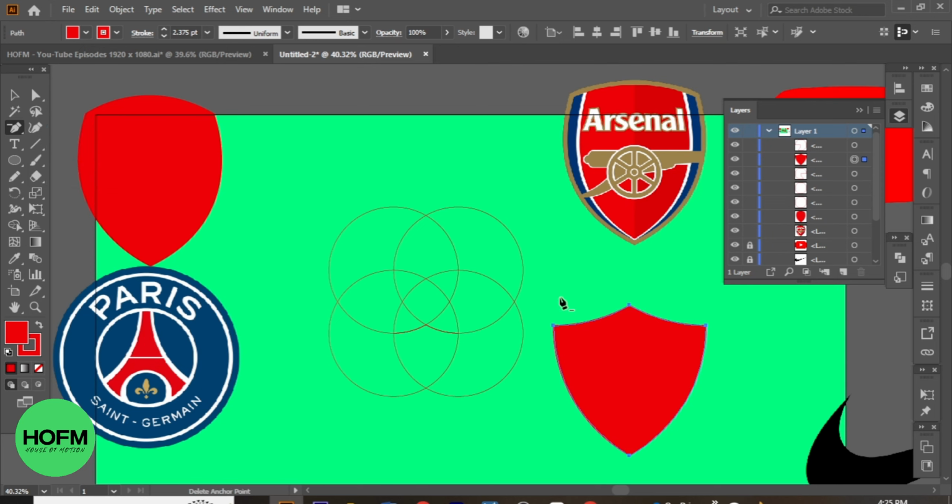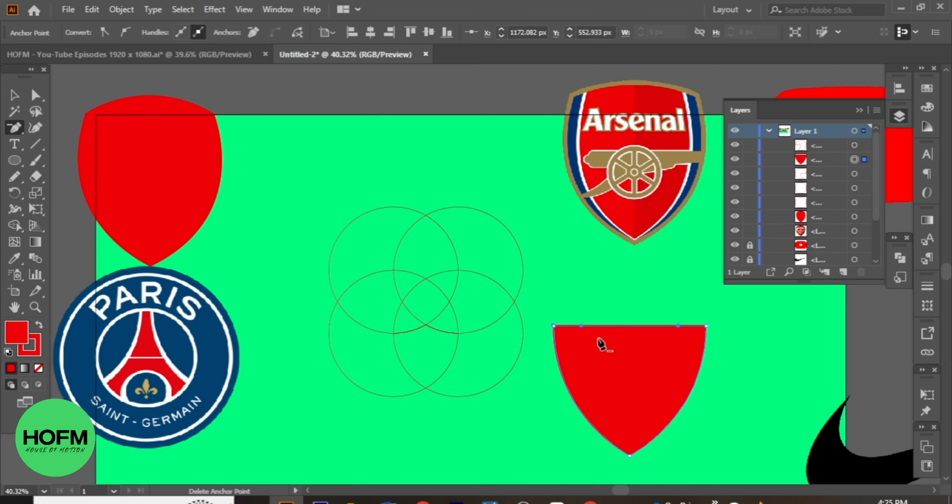Now you can see it's a minus on the pen tool. So go to the anchor point which you want to delete. In this case, you want to delete this one, and click on this point. Now you have a straight line over here.